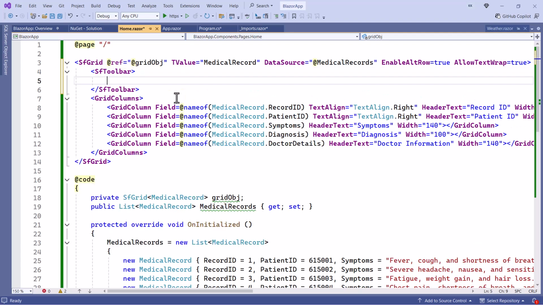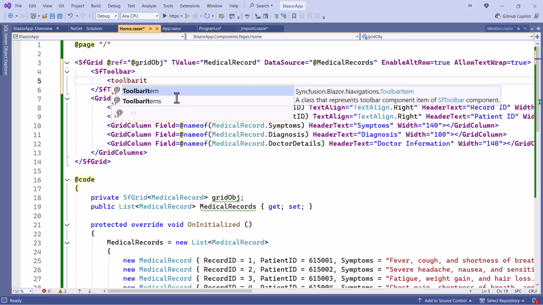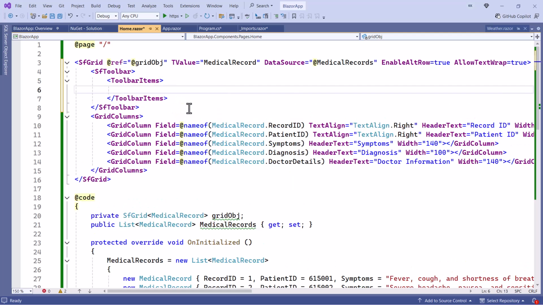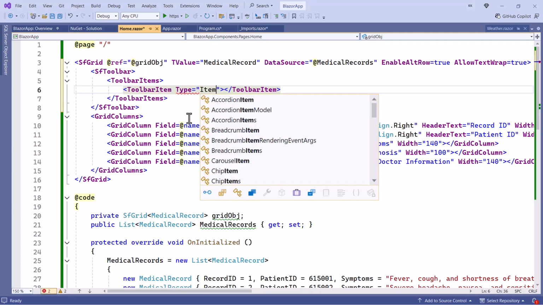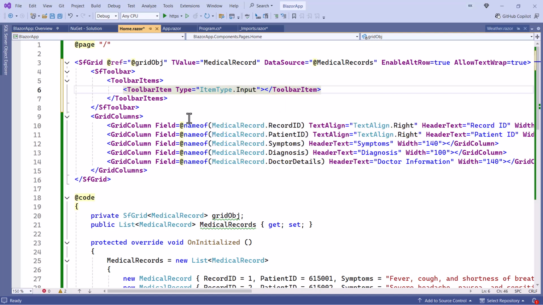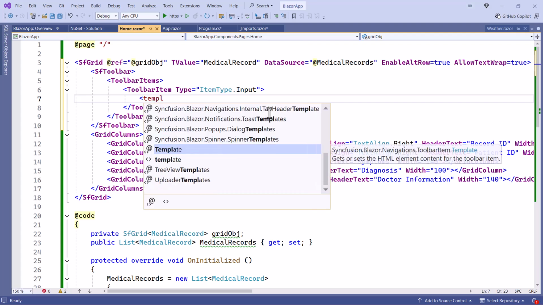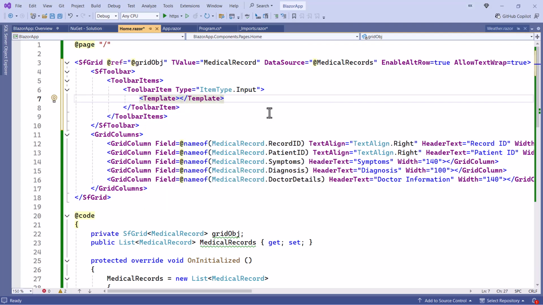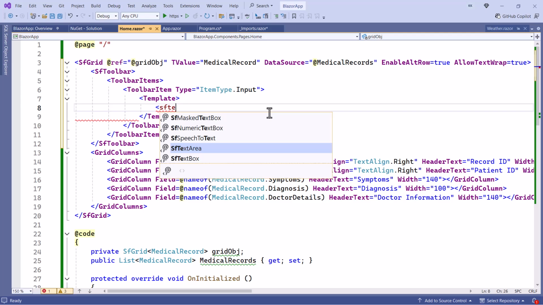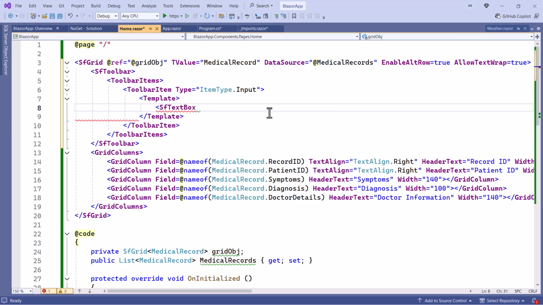Inside this, I define toolbar items, which represent individual items. For this scenario, I add a single toolbar item and set its type property to ItemType Input because it will contain input controls. Next, I use the template tag inside the toolbar item to customize its content. I add Syncfusion text box. This component is used for entering the search text.